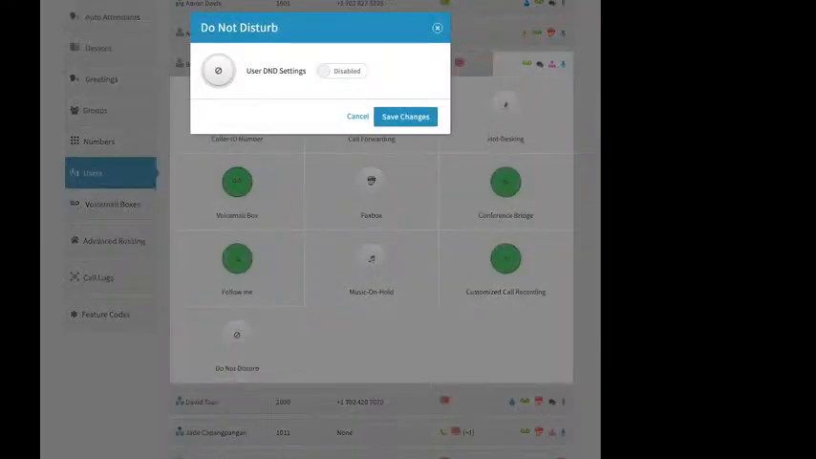Oh, and then you have the option here to turn a user on Do Not Disturb, meaning they're not available, so just have calls go to voicemail.